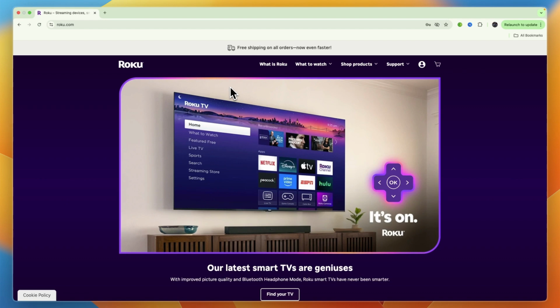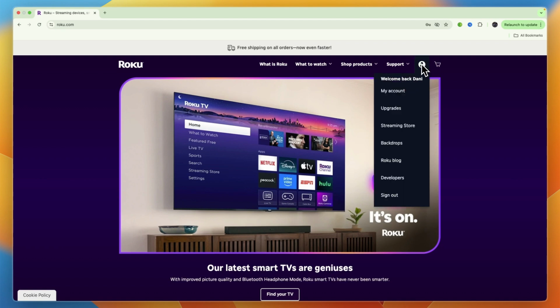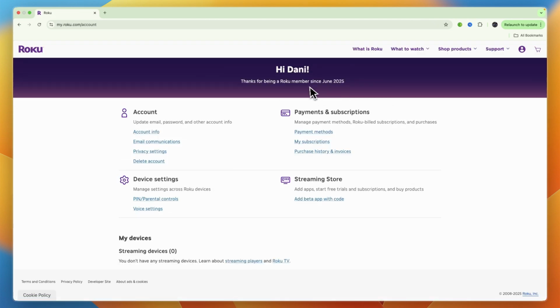Now, after doing that, what you want to do is just sign into your account, and you can just sign into the same account that you're signed into on your TV. And from there, go to your account by going right there and click My Account. Now from within My Account, you will see here you can update your email.